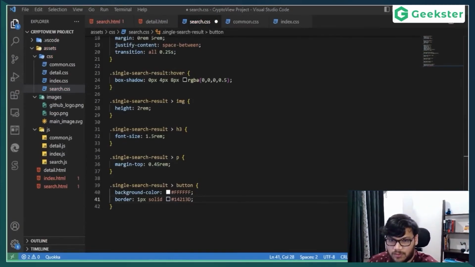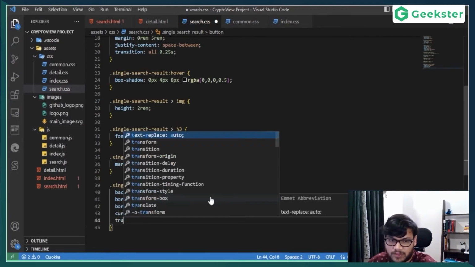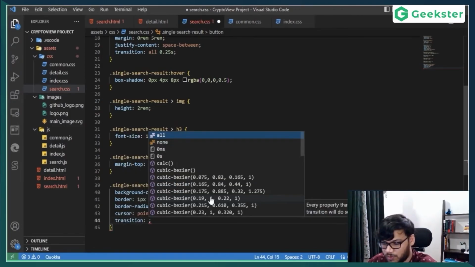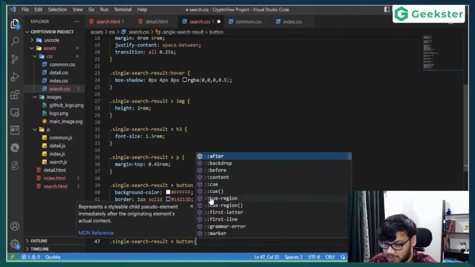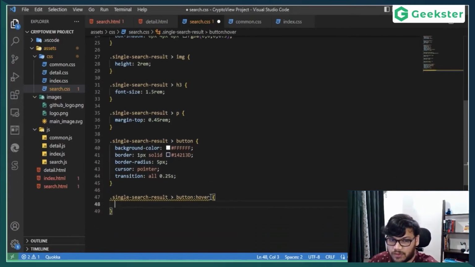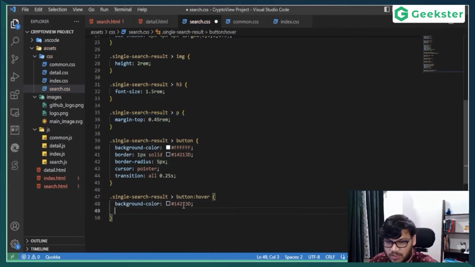Simple. And then what I want is a little bit of border radius, pretty standard here. So border radius, it's going to be 5 pixel, nothing much. Cursor obviously going to be pointer, and animation we will be giving. So transition is going to be all 0.25 seconds. When I hover on the single search result and the button, on the button especially, because this pseudo class is on the button, change the background color to the dark blue which we have here, and change the text color to white. Okay, so let's go back to that and see.